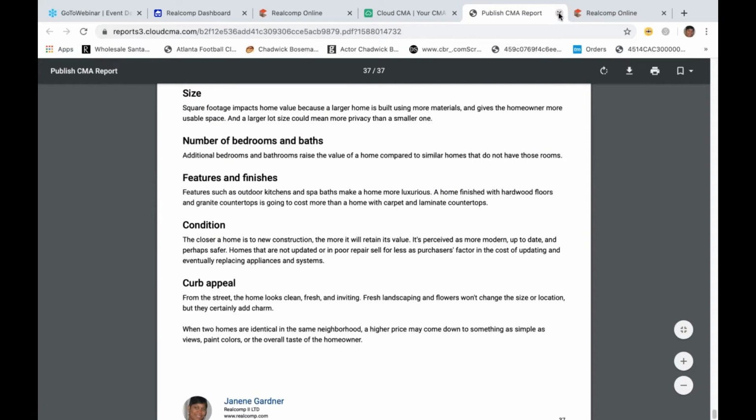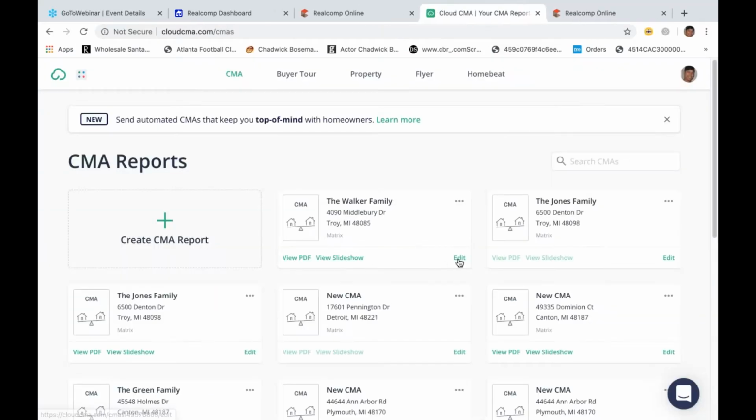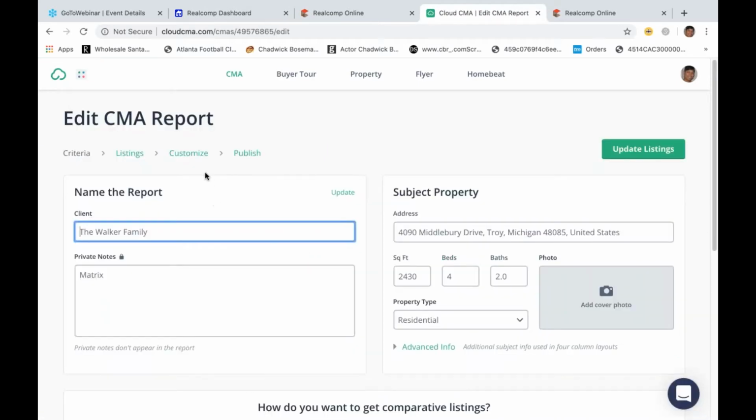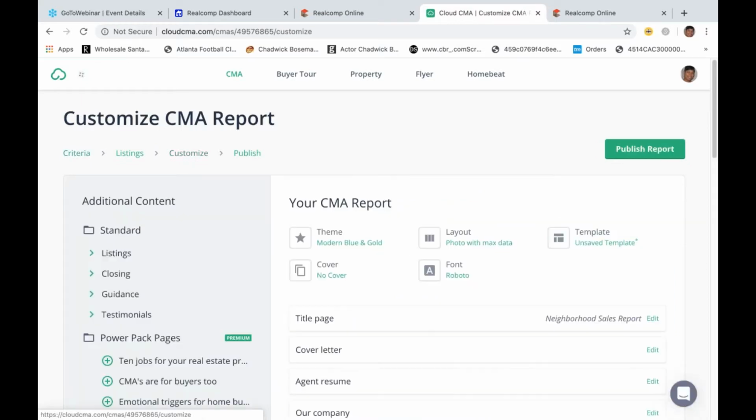So all you have to do, if you wanted to change up something, is close that window and simply click on edit, and you would springboard to customize, and then you could change whatever it is that you wanted.